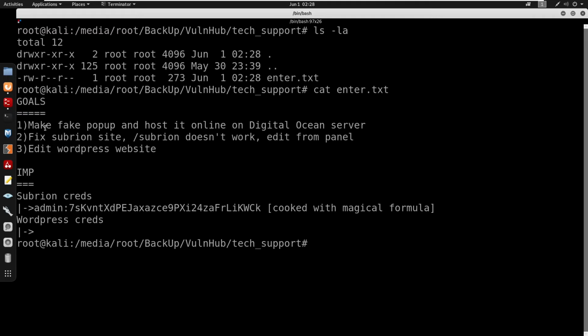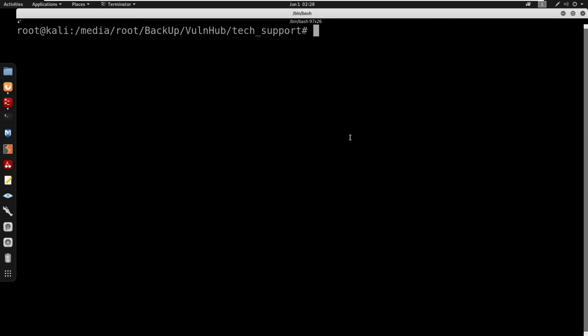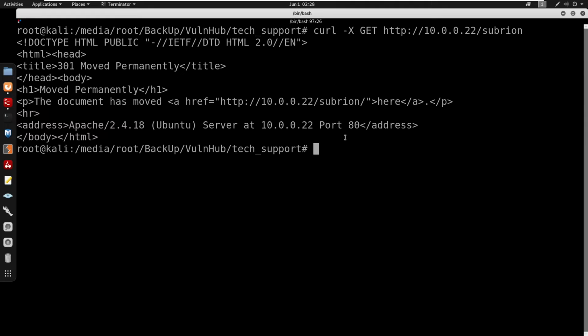Here we do have goals here, so we can make a fake pop-up for this DigitalOcean web server. So we have a subrion site at /subrion. It does seem like this is a panel. We can also edit the WordPress website. Let me see if I can start by searching for this directory, to see if it is valid. Or maybe let's try to curl this. So I'm just going to do curl -X, and specify GET. We want to get the contents of the server, so I'll do http://10.0.0.22. And it doesn't seem like this was moved, so it doesn't seem like this is valid on the server.